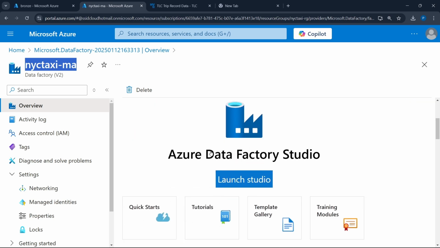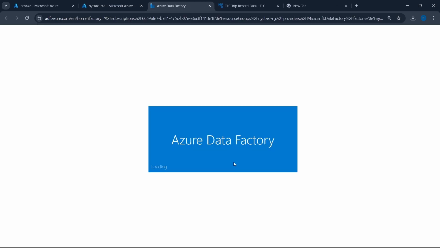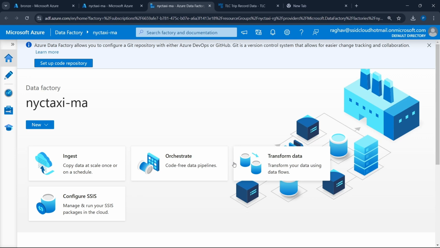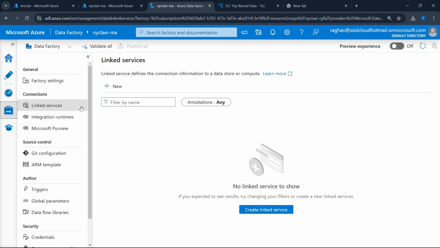Now let's launch our Azure Data Factory Studio. This will be the place where we will be performing every transformation. So here is our Data Factory Studio. The first thing we need to do is create a linked service. A linked service acts as a connection between multiple Azure resources and other resources as well, like on-prem or some other SQL or anything that we need to capture data from. So let's go to the Manage tab, and here you will see the linked service.